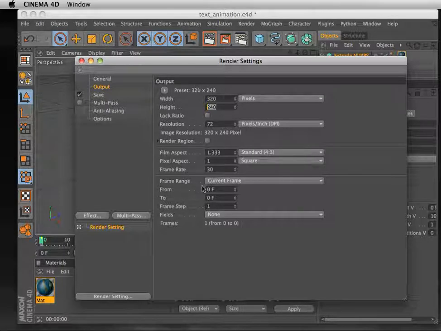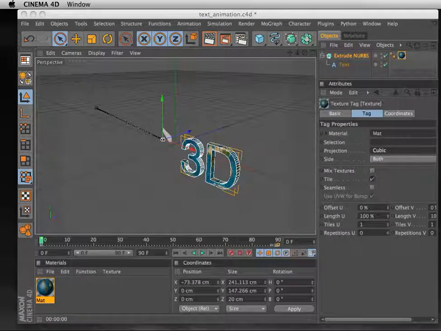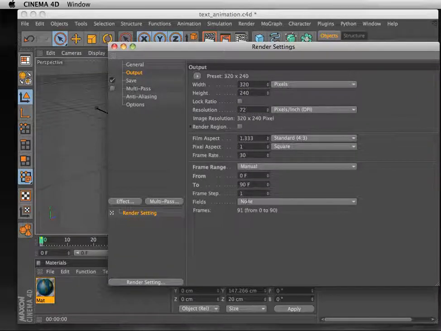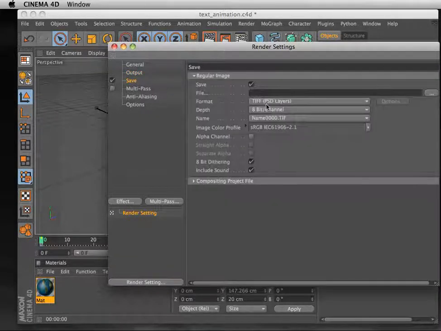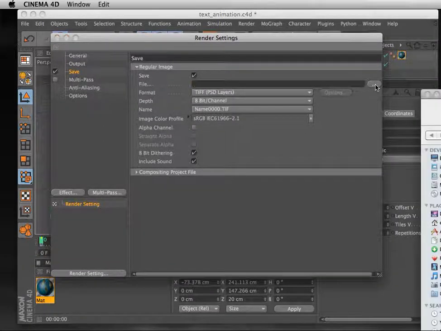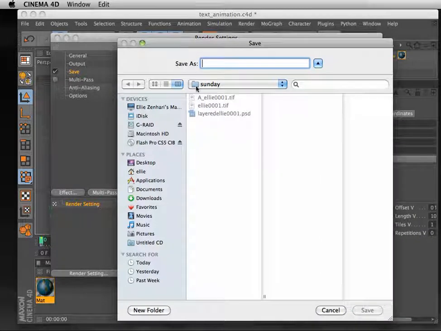This is important, frame range. It says it's going to render from 0 to 0. You want to look at your animation, and my animation is 90 frames, so I'm going to leave the from at 1, and change the to, so I'm going to render from frame 1 to frame 90. I'm going to go to save. This is also very important. I have to tell it where to save my file. So I'm going to click, and I'm going to get this panel here.